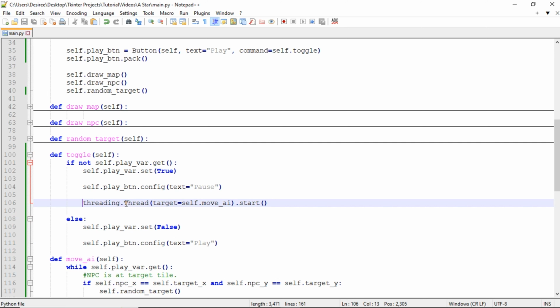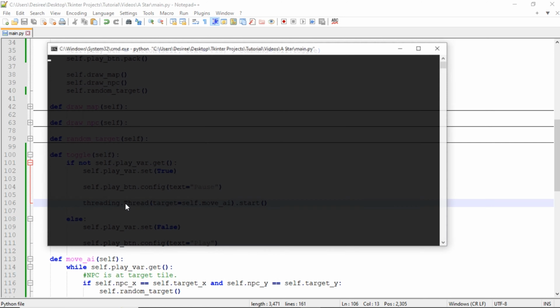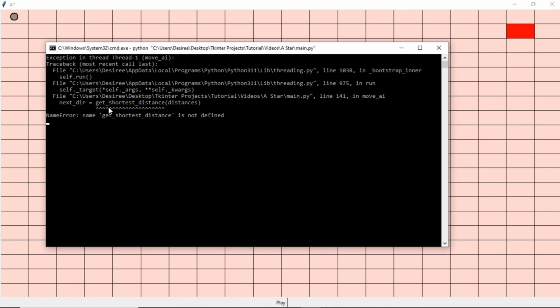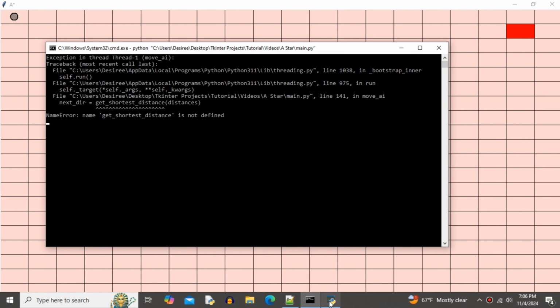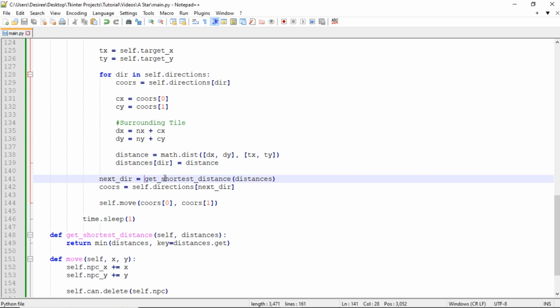So that's pretty much it. Let's save and test it out. Make sure we did everything right. Okay. So we got our target tile, and what should happen here is whenever I press play, the character should start moving towards that tile. Let's see what happens. No, we have an error. Let's see what's going on. Get shortest distance, it's not defined. Let's see. Oh, I forgot self. Okay. So self.get_shortest_distance.